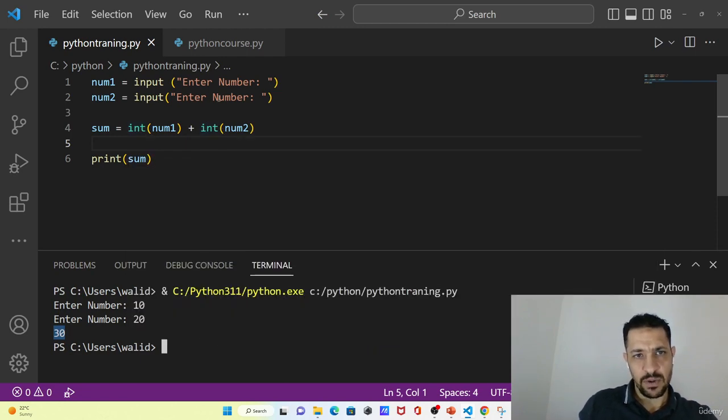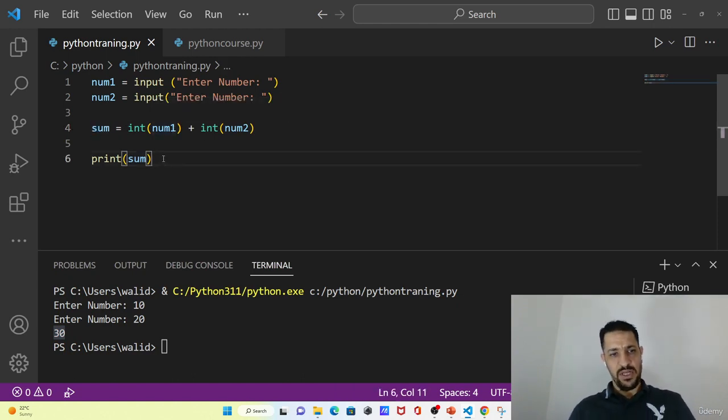Then the second input will be a string, and it will come here. The integer will convert it to an integer, to a number. Then it will give me the sum, which is the addition of the two numbers. In this case, we got it correctly.